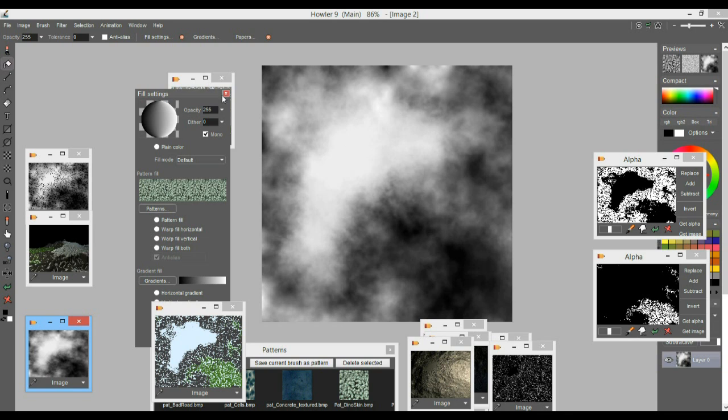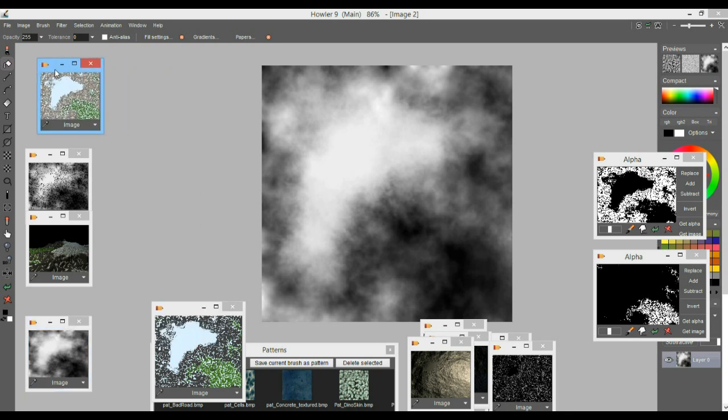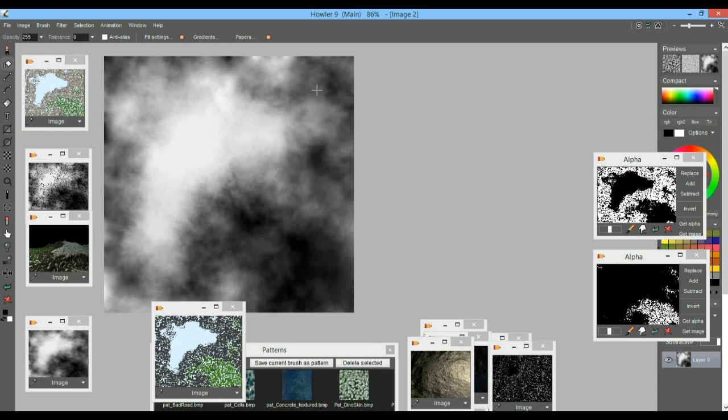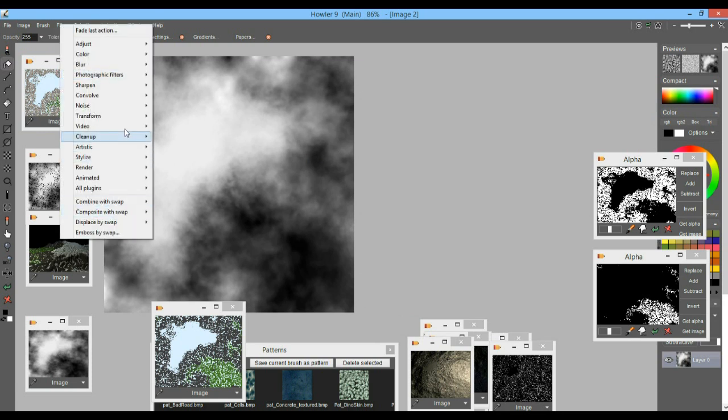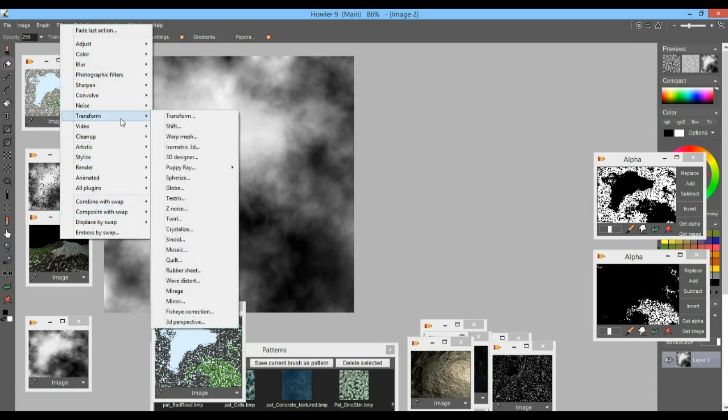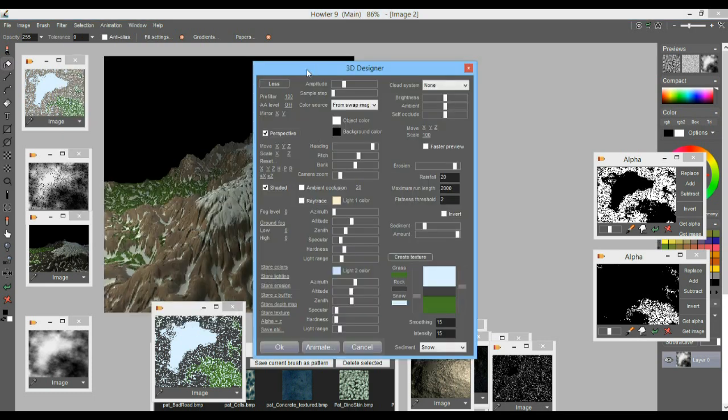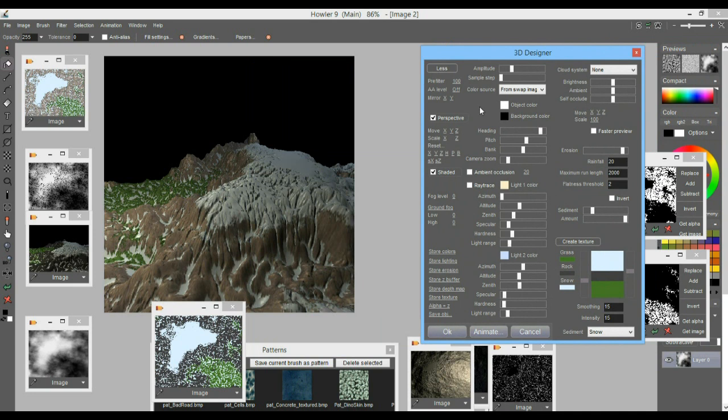I'm going to go close a few things here that we don't need anymore. Okay. And now I'm going to go back into 3D Designer. So that's under Transform, 3D Designer. And this time you see that it still remembers to use the colors from the color map.